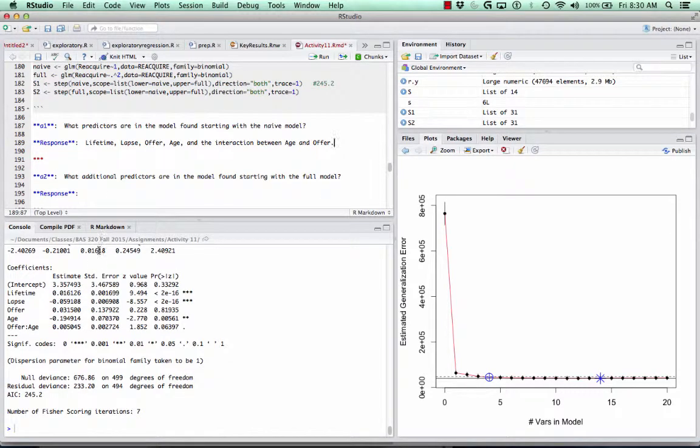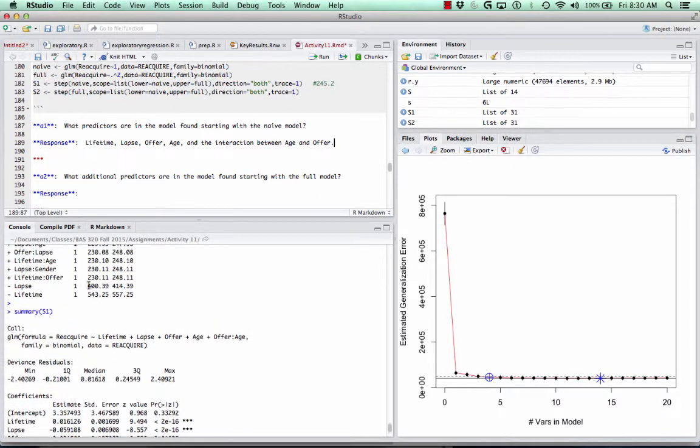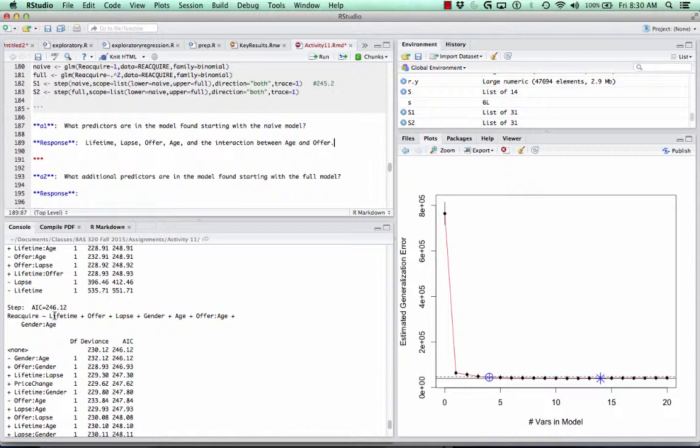What additional predictors are in the model found starting with the full model here? Well, what we see is, okay, lifetime is there, offer is there, lapse is there. Gender is a new variable, so gender is also in this model. And the interaction between offer and age was in that other model, but the interaction between gender and age is here. So the interaction between gender and age.